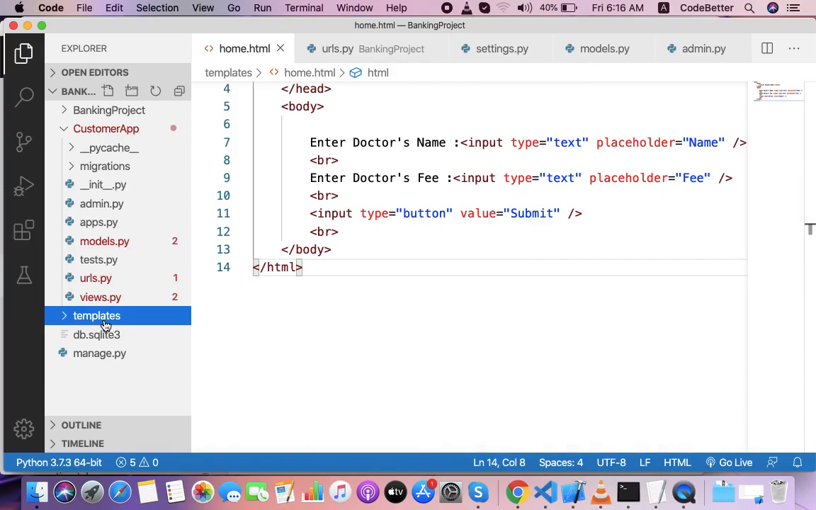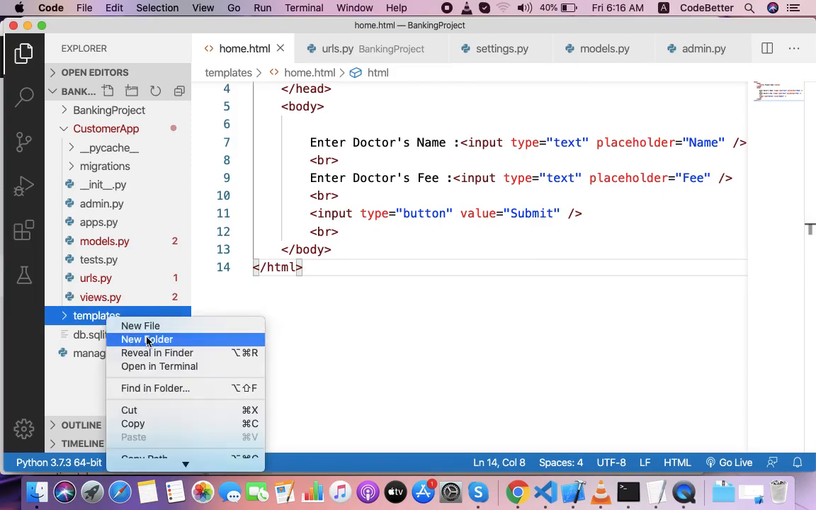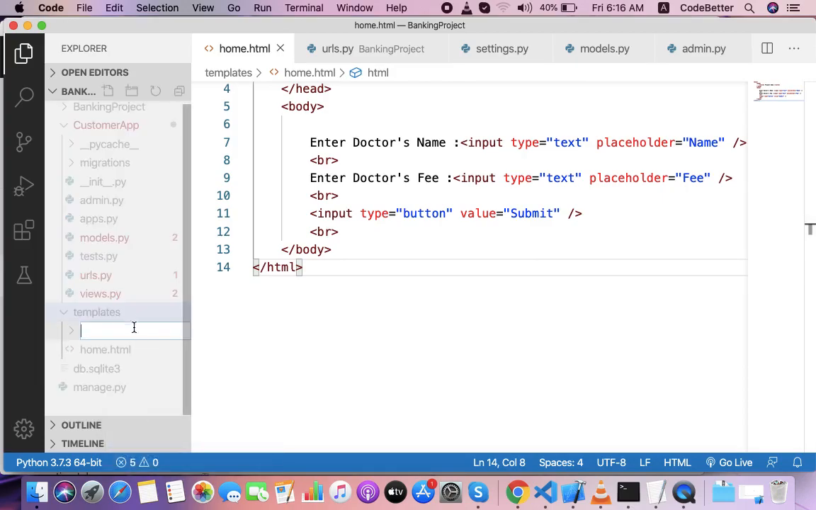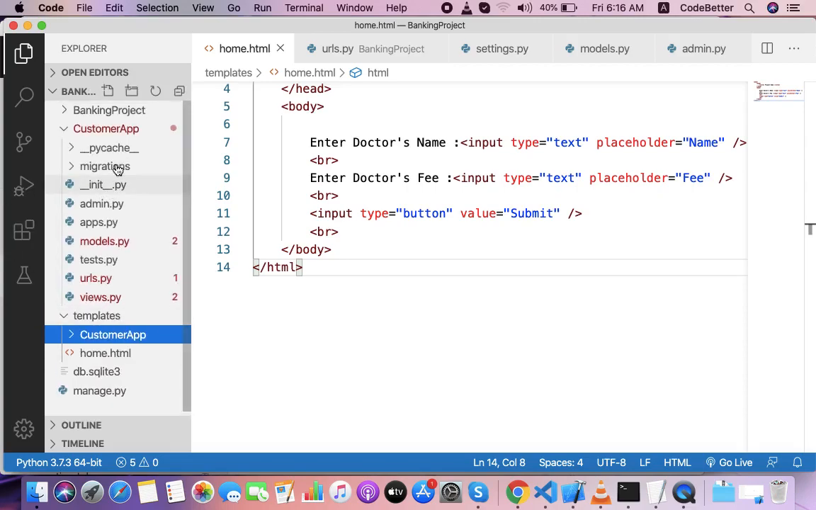Inside this templates folder I create a new folder whose name is similar to my Django app. My Django app is customer app. The project is banking project. Inside banking project I have a customer app, and inside the banking project I have templates. For each app to render its template, to display its content, we need a separate folder inside templates.